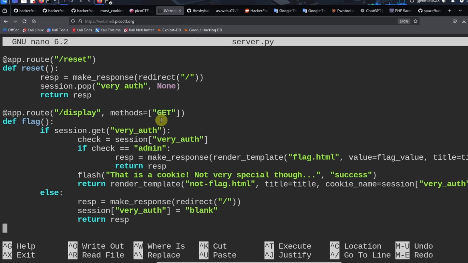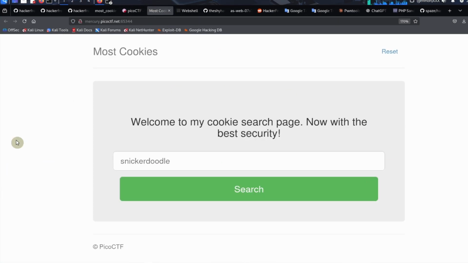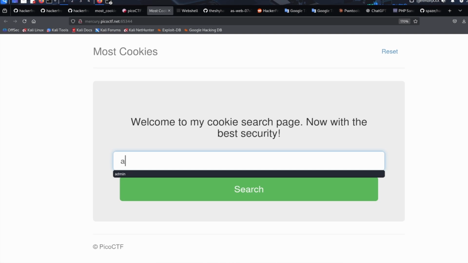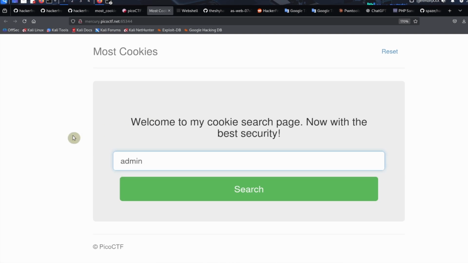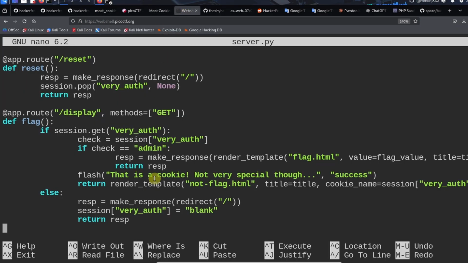So here's what we can do. We can go over to the application. The application's like this. There's a reset button up here. Welcome to my cookie search page, now with the best security. We know that there are all of these different cookie names, and we know that if the cookie name is admin, then we get the flag. That doesn't appear to be a valid cookie. So we can't just directly give ourselves our admin cookie because the application is using this logic.